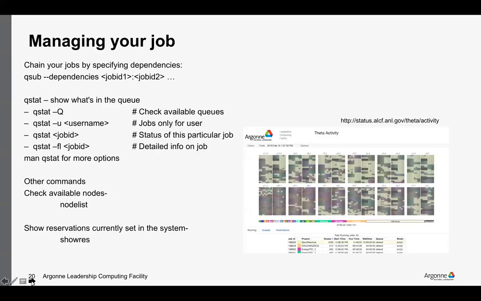Now, more commands for managing your job. If you wish the output from one job to be the input to another, then you can chain your jobs using the --dependencies argument to qsub, as shown with the job IDs in a list.